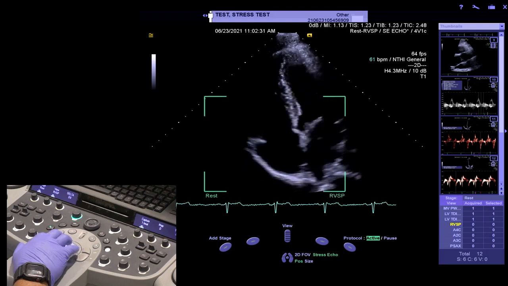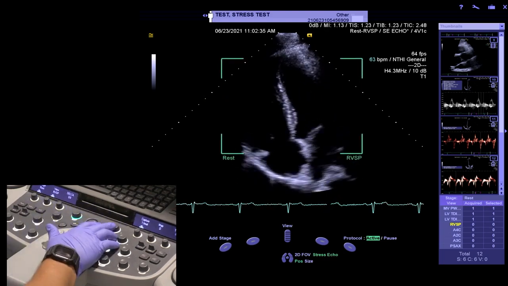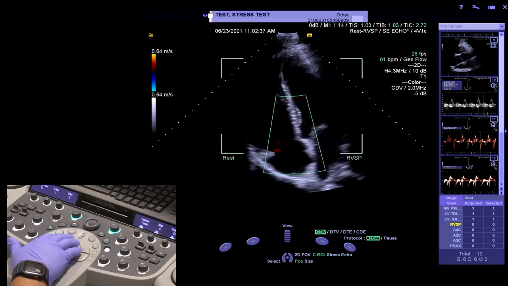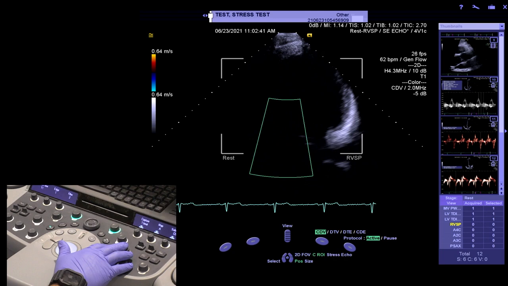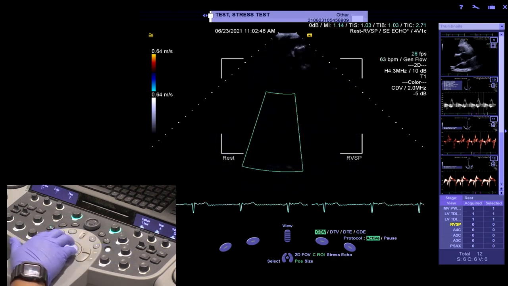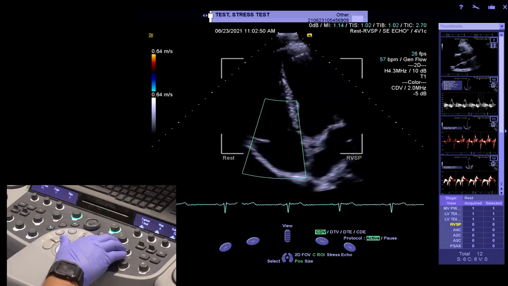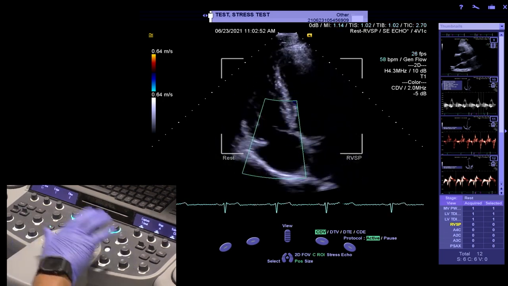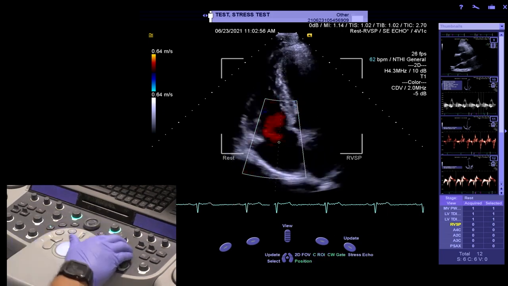a RVSP. The box position of note for Doppler really is irrelevant. We'll turn on our color so we can identify where the TR may be coming. We can go to multiple different views, angles, wherever it is that you may be able to or have already seen the TR best. And do not need to acquire the color. We will simply turn on our CW.